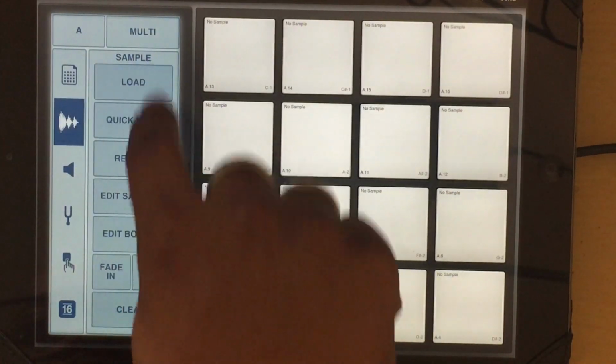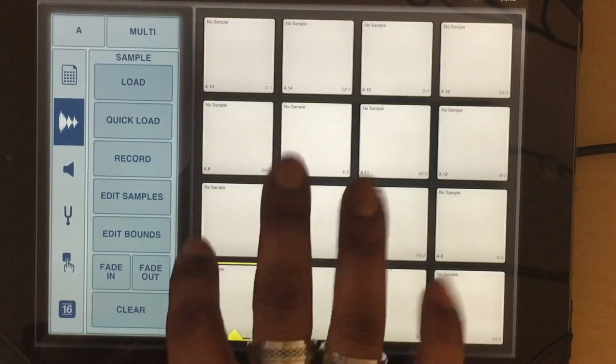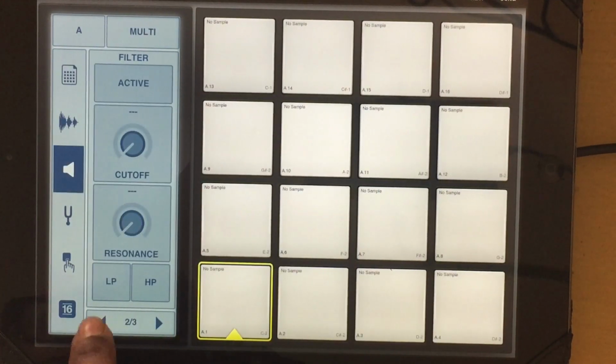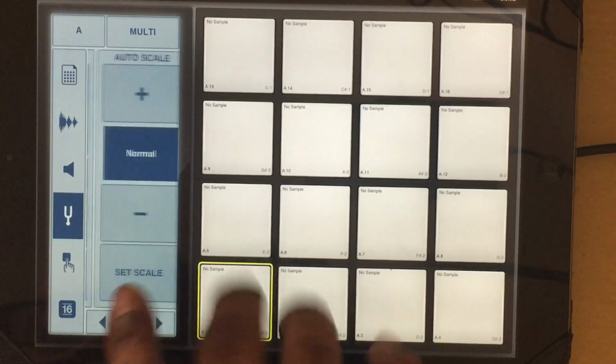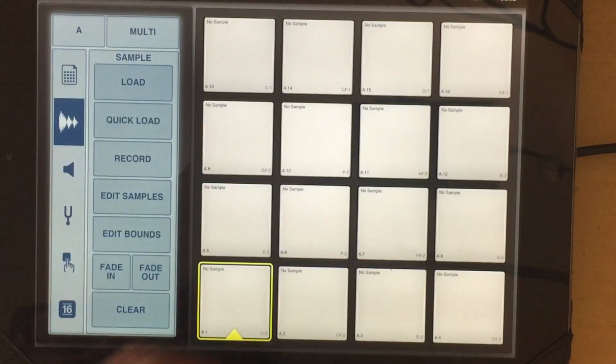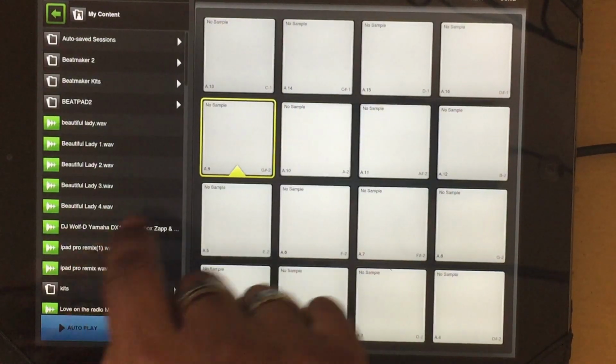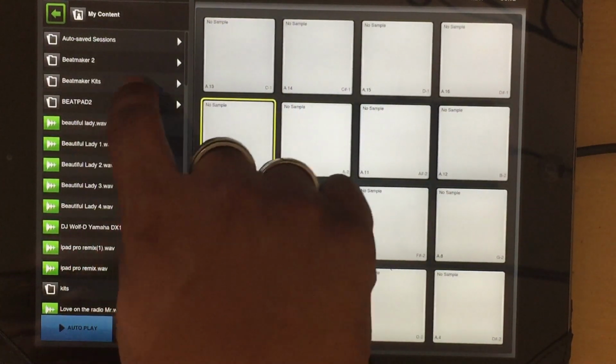You got the load sample, quick load, record, edit samples, fade in, fade out, all that's amazing. Then you can go through and tune it. I'll show you all that at a later date. But the main meat and potatoes about this is what I love, this quick load. With quick load, you can go to my content, and let's say I want to go to claps.